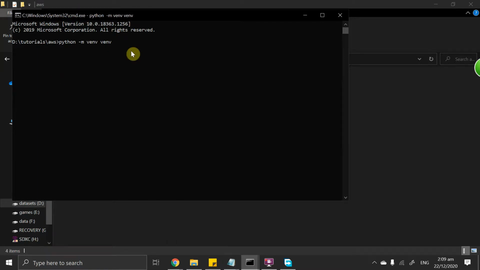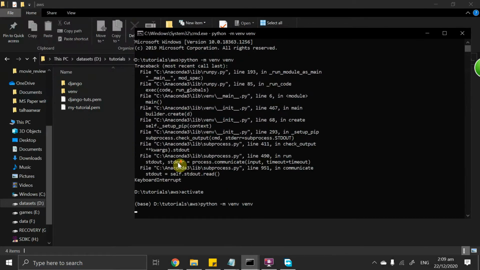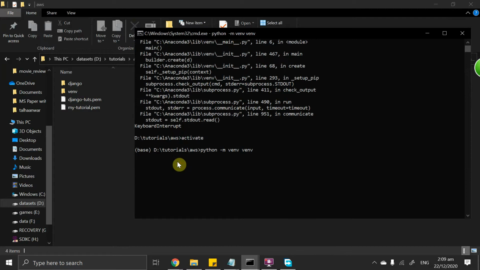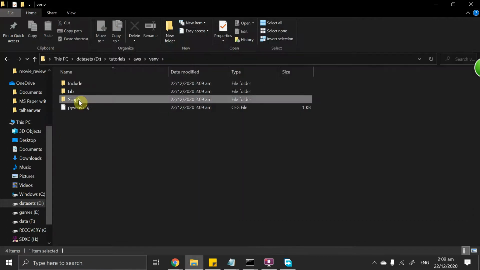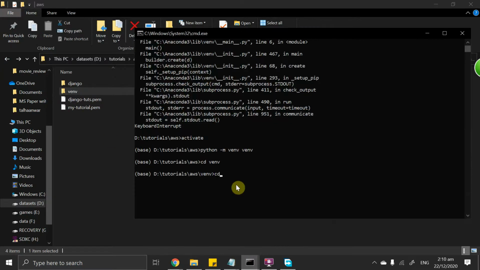I'm just, again, sorry. I have to activate Python first. Once the Python has been activated, I can simply run this command. Once this has been finished, I have to go to the virtual environment, cd venv, and then there is another folder in the virtual environment, scripts. I have to go to the scripts and activate this one. So I will go to the scripts and type activate.